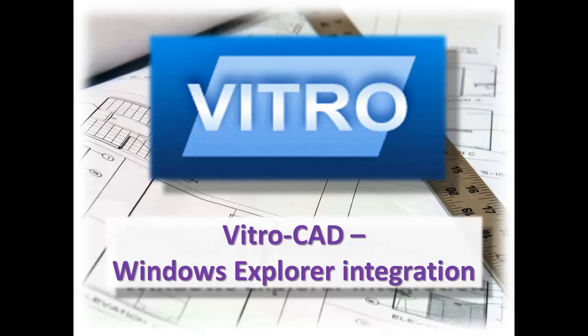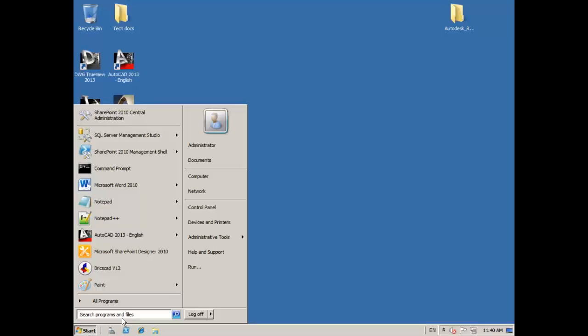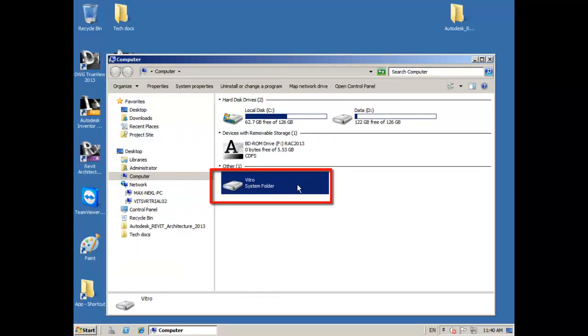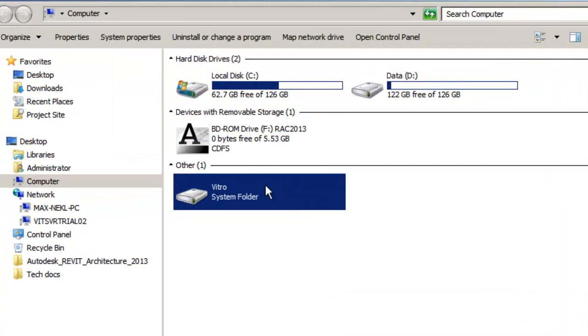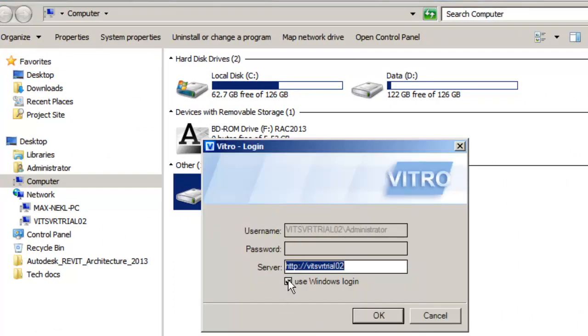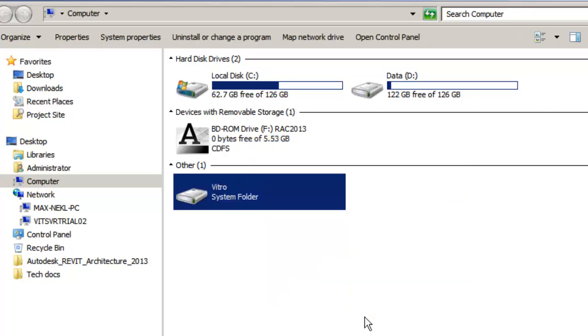The next step is Vitro CAD integration with Microsoft Windows Explorer. When Vitro CAD is correctly installed, you can find the Vitro CAD repository on your computer as a hard disk. The system will ask you to log in during first start. In my example, I'm using my Windows login in order to reduce my efforts, but you can have a separate login structure if you need.